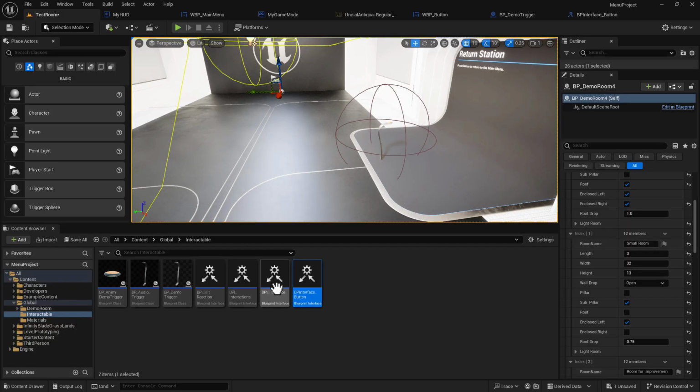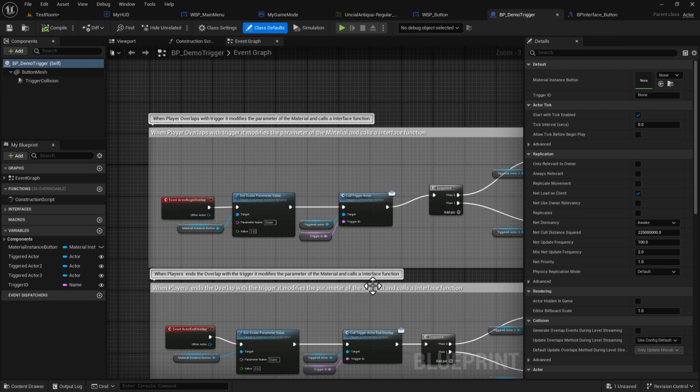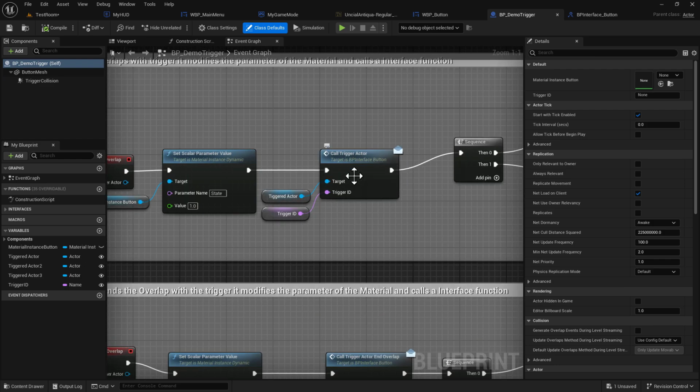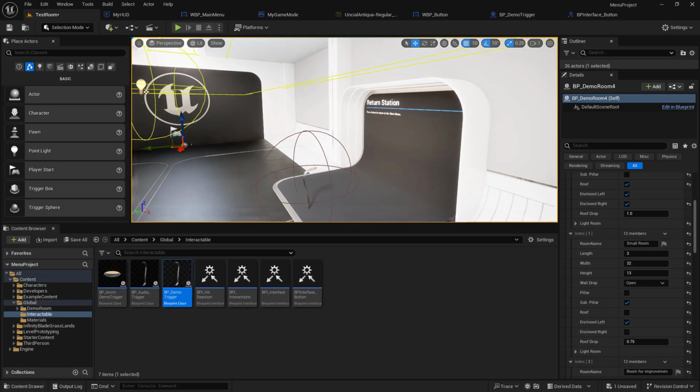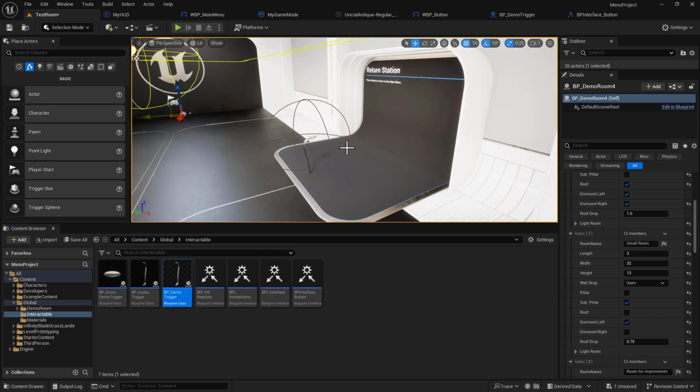Let me just double check on here, the BP demo trigger. Call through the BP interface button. Every blueprint that implements this interface is going to be triggered when this is called, but we can use the trigger ID to build logic into our blueprint so that we're not triggering every single blueprint that's implementing this interface. One of the principles is that the receiving blueprint needs to implement the interface. So right now, in this particular case, we don't even have anything to implement an interface here.